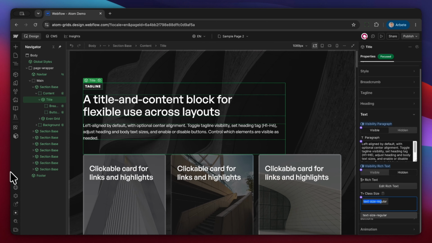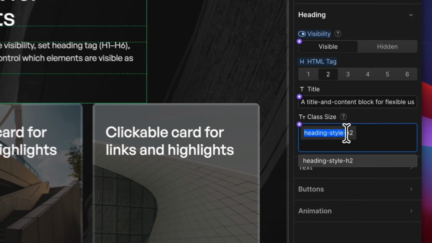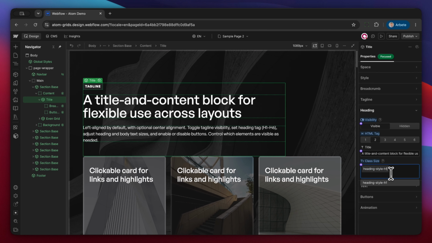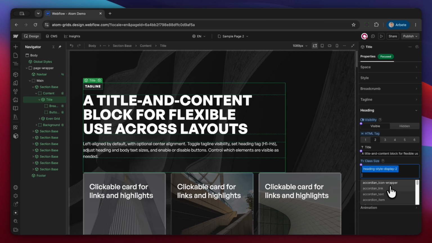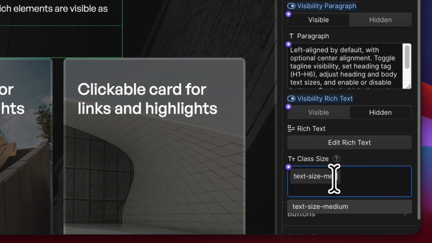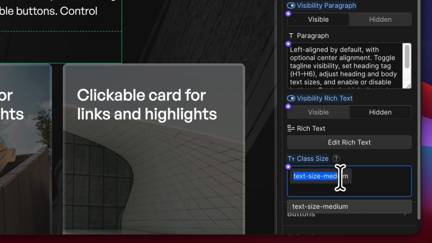Because everything follows Client-First, changing typography is as simple as selecting familiar utility classes. For headings, choose classes like heading-style-h1, heading-style-h2, or heading-style-display1, etc. For paragraphs, simply switch between text-size-regular, text-size-medium, text-size-large, and so on.